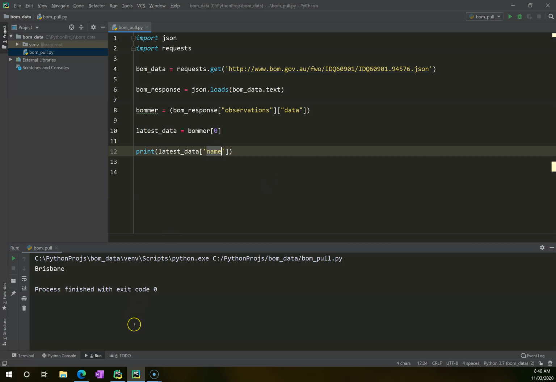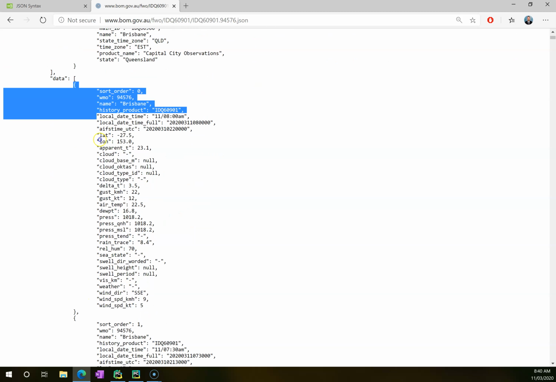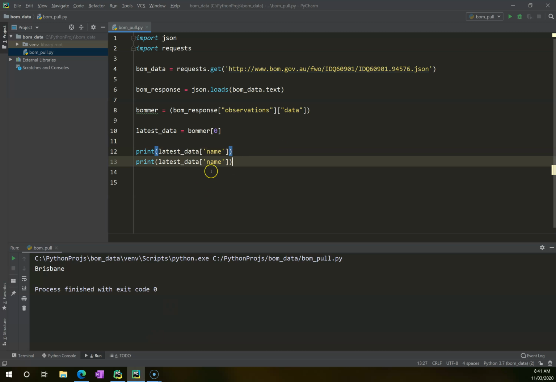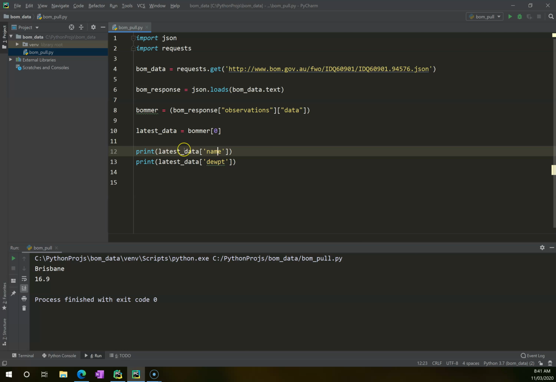So this is, if you like, the final layer, because if I have a look down within my sort order here, my 0, so this item is my latest data. Well, within that I have these various keys, and there's one here that's name. Let's say I also want to get the current dew point. Well, I could say dew PT. Just make sure that you get this correct. So I'm going to copy and paste this line, and I'm going to make this dew PT, and go right click, run bomb. So this way I'm now pulling in just that data specific to that location here within Brisbane.